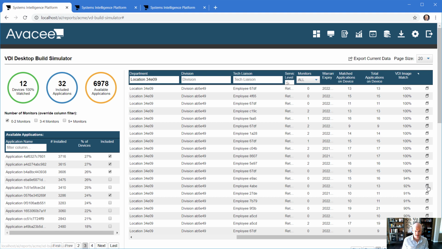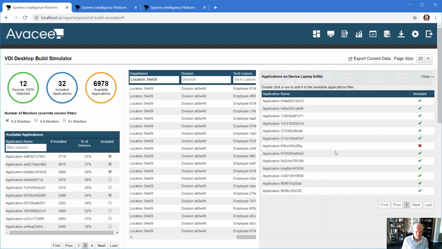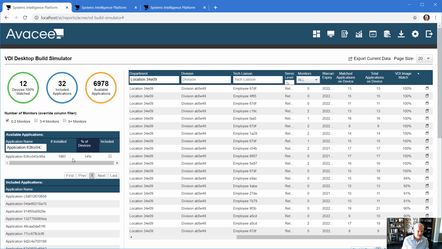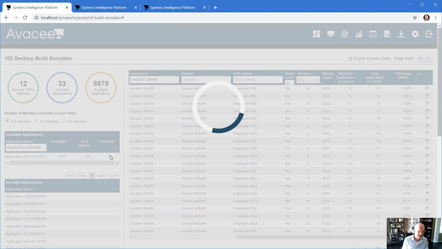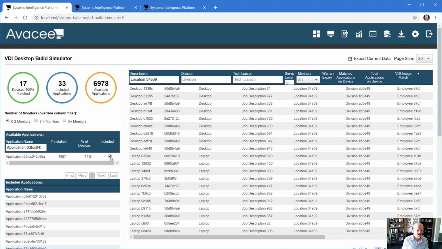So if I click on this little pop out here, you'll see we get a list of the 12 applications that match and the one that does not. So let's double click that. And it turns out actually this application is installed on 1,867 other devices. That's about 14% of them. So let's include it in our list of application filters.